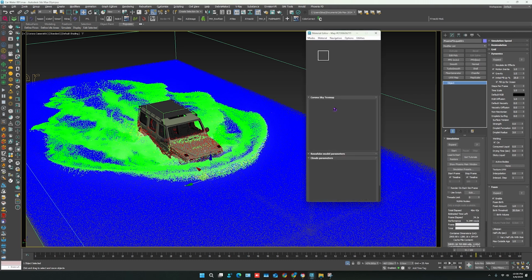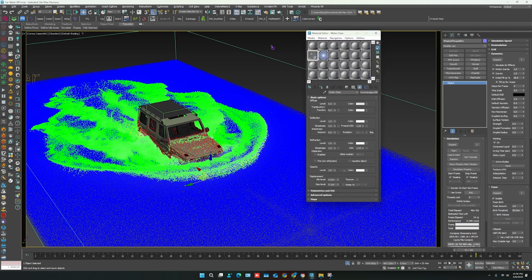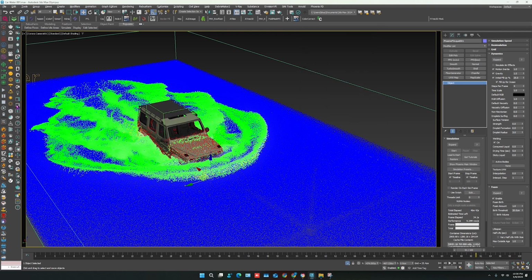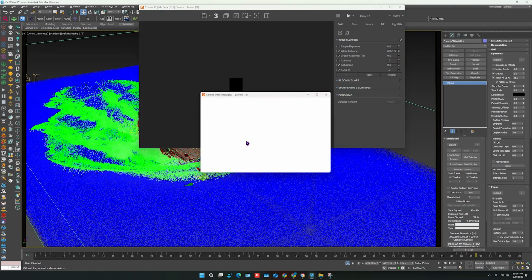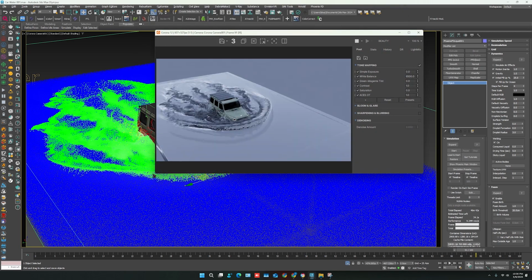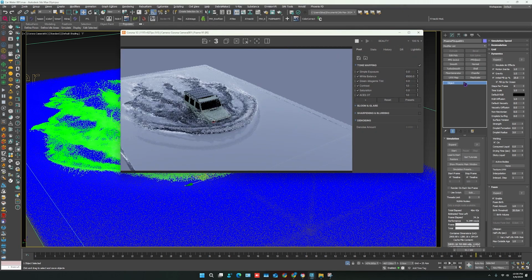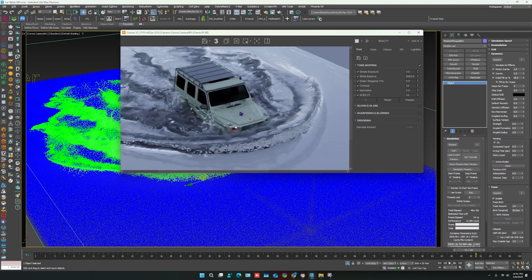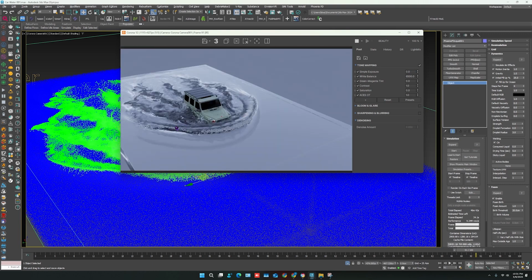You can put the water material on the simulator. In the interactive view, you can see the flooded effect. You can see it in different frames. After that, you can start the animation according to your scene.